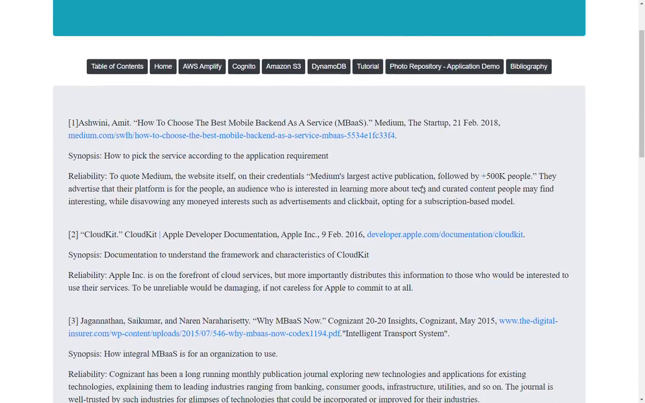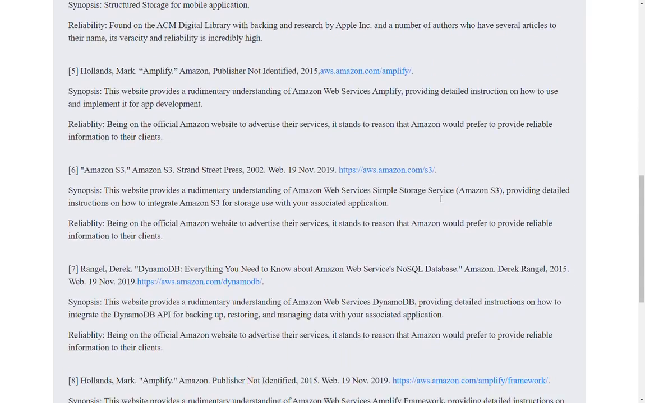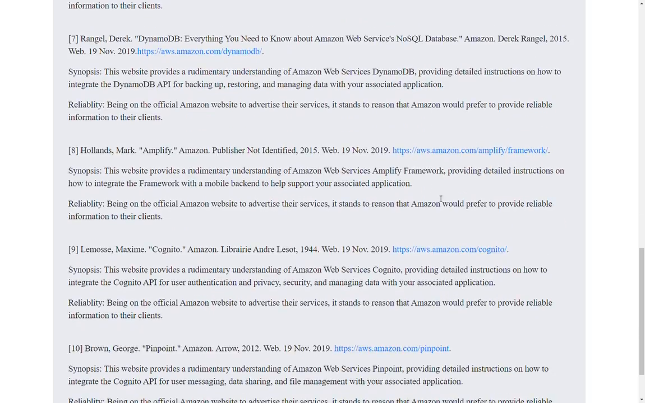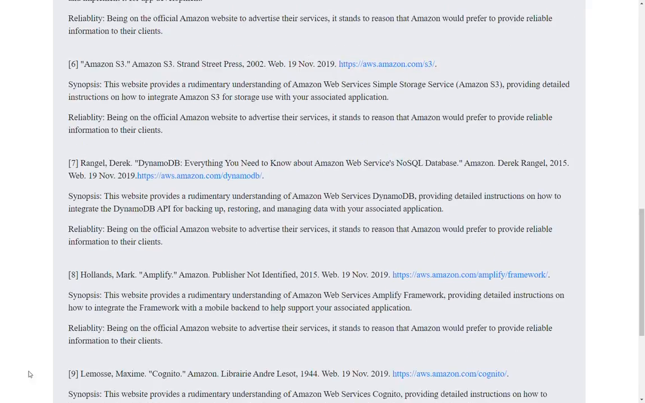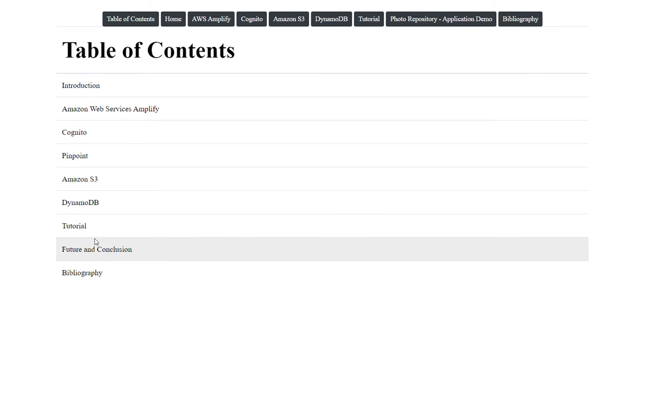Finally, we've also cited all our sources and went through a number of different things. All sources are cited, and it should all work out. If you ever get lost, you can always go through the table of contents to find exactly what you need.